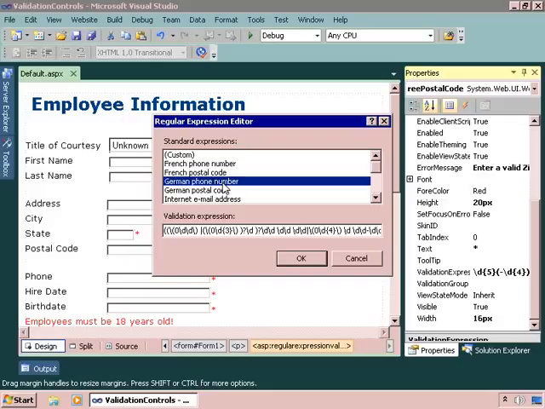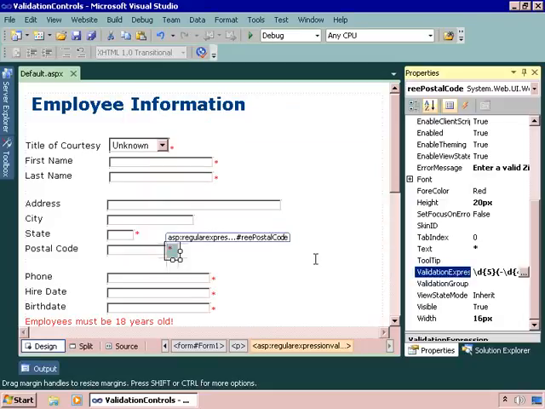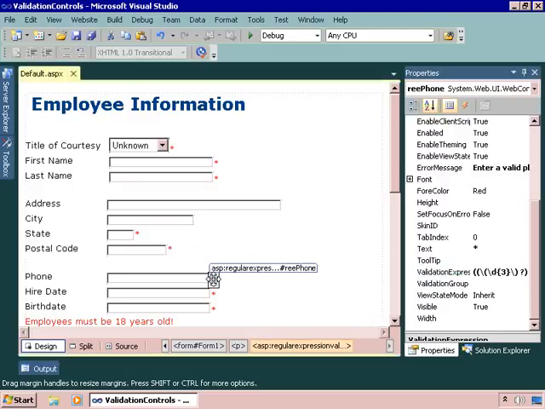In any case, this list is somewhat limited, and if you can't find what you need there, you'll need to go online or start creating your own validation expression. Now, there's no reason you have to enter one of these items on this list. You can definitely make up your own. That editor is only there to help you create a validation expression. We also have a regular expression validator on the phone number here. And again, that uses the US phone number that you saw in the regular expression editor.